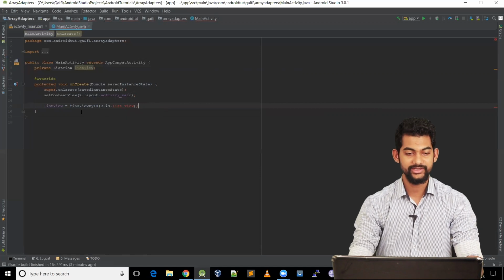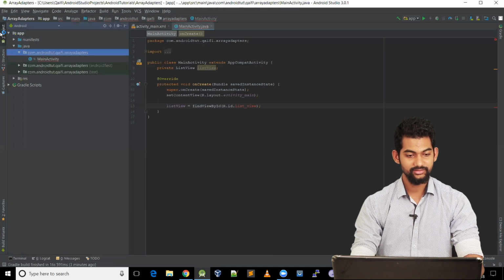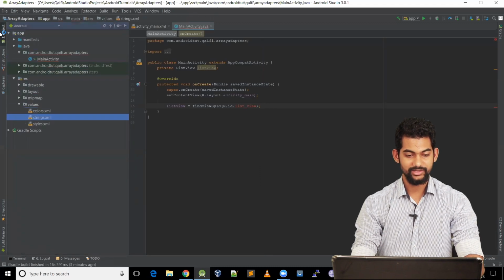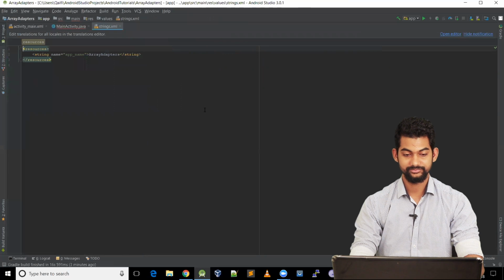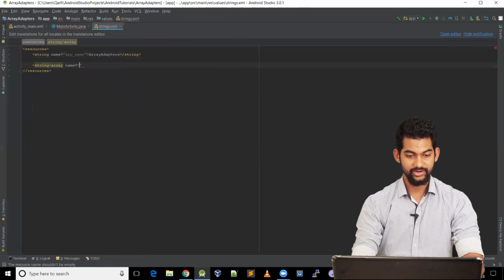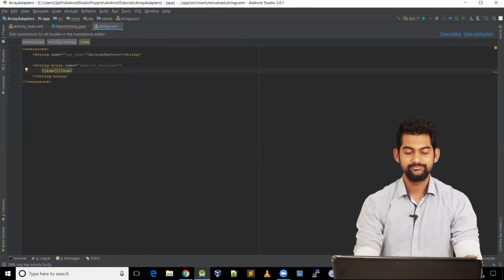Let's create a string array, and for that let's go to strings.xml. So project, resources, values and strings.xml. So let's create a string array. Let's call it Android versions. Let's create an item. So let's say cupcake.